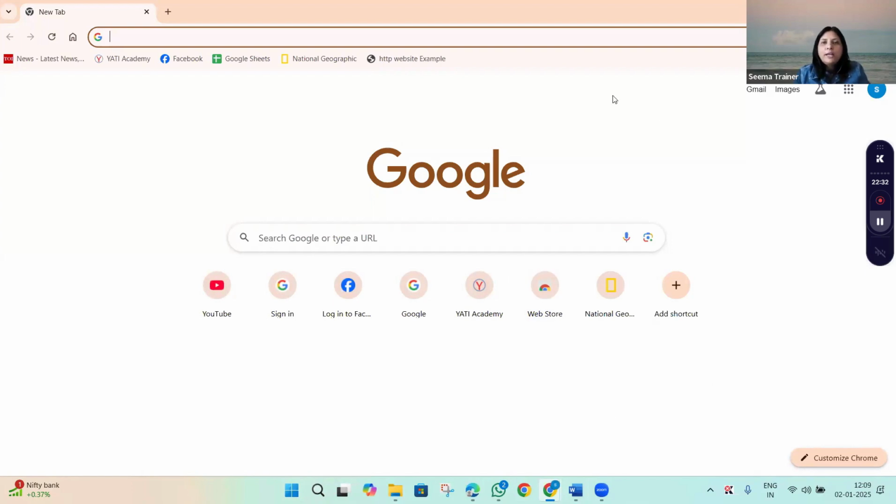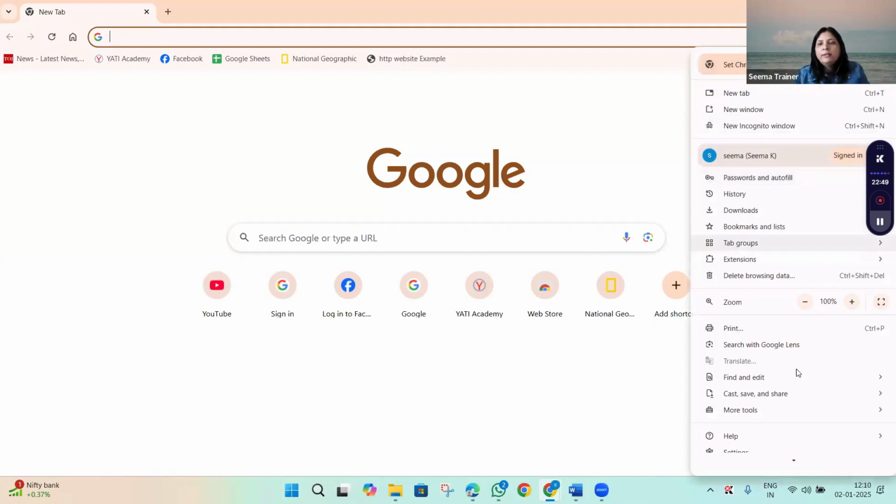Okay, fine. So again, I have opened a fresh Google Chrome browser. At the top right, there are three dots. Just look at my cursor, everyone. When you click on the three dots, this screen will appear. At the very top, you can see new tab, new window, and new incognito window. I will explain these three things one by one.